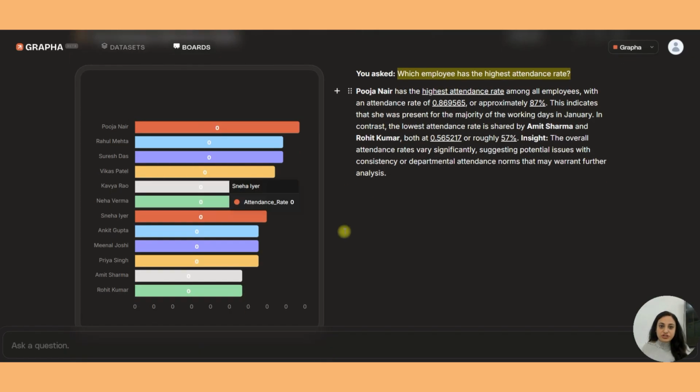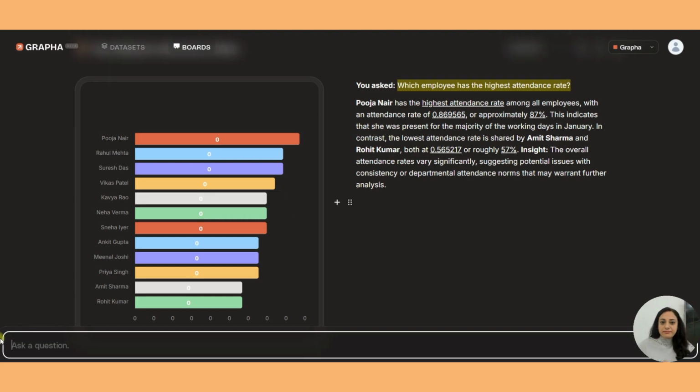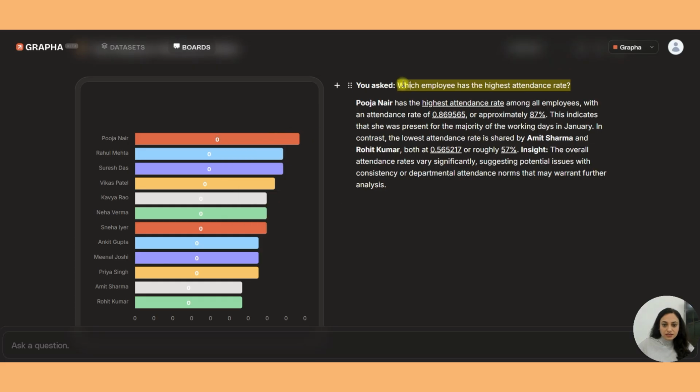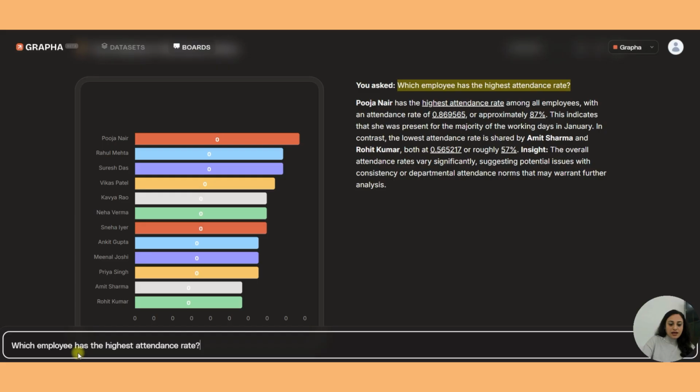So the tool has efficiently detected the columns, identified their data types and suggested insights based on the queries asked. This saves a lot of time compared to the manual setup in any other tool like Power BI. This time, let me add a layer to the query asked earlier. Which employee has the highest attendance rate, and consider half day as present.